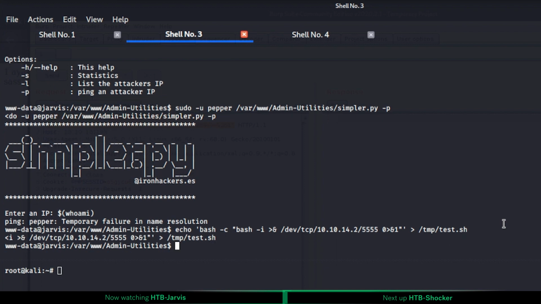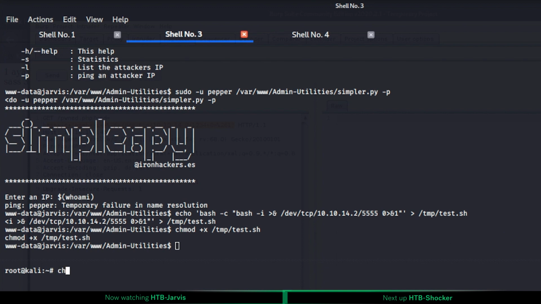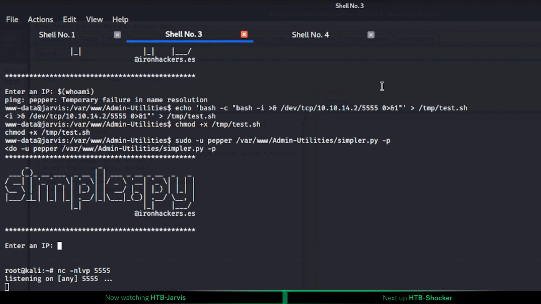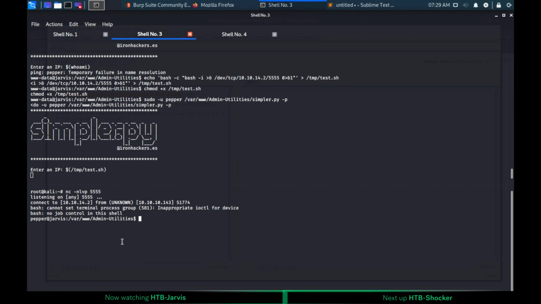I'm doing this. There is no error message. I will be changing the mode so that I can execute it. Test.sh. All right, then I will be listening on port 555. From there, what we will do is execute this again. Run the file again, sorry guys. And then we will be running the following, temp test.sh. When we do this, we get the shell as Pepper.